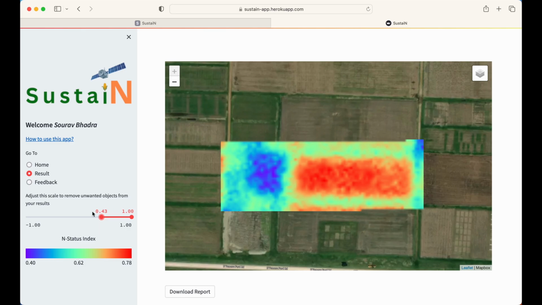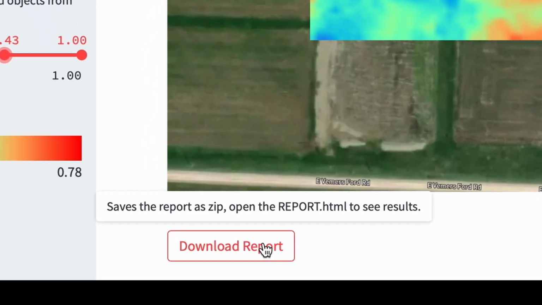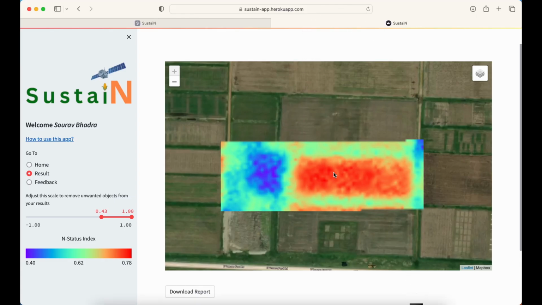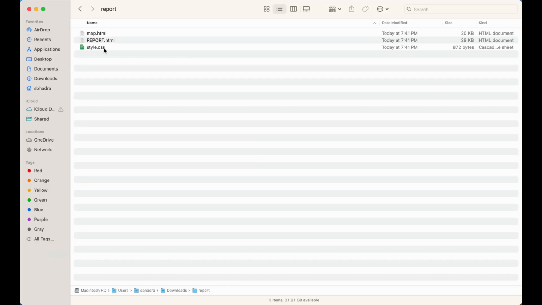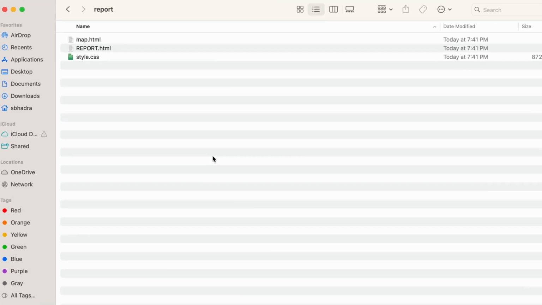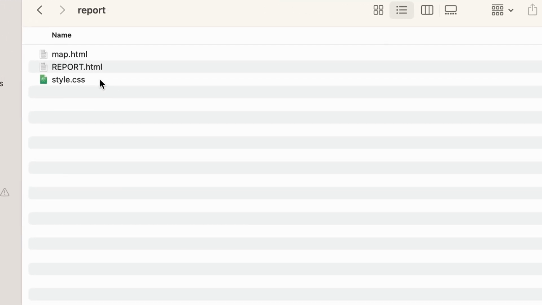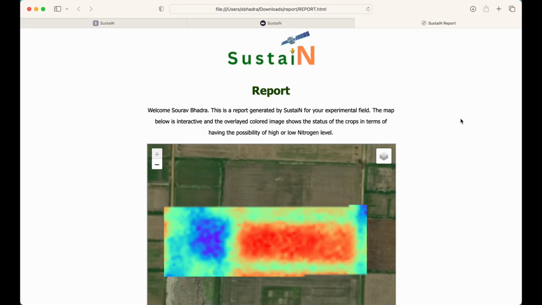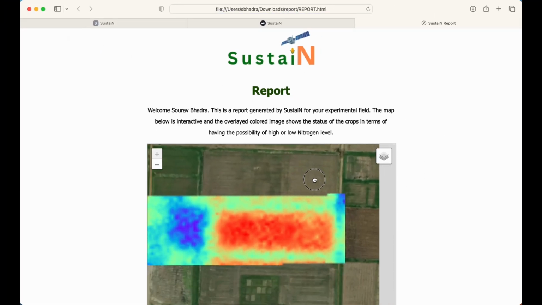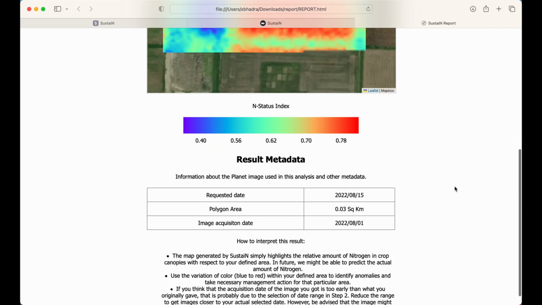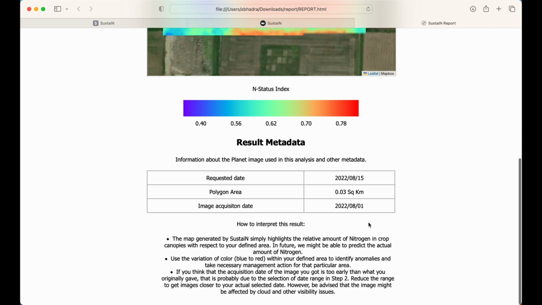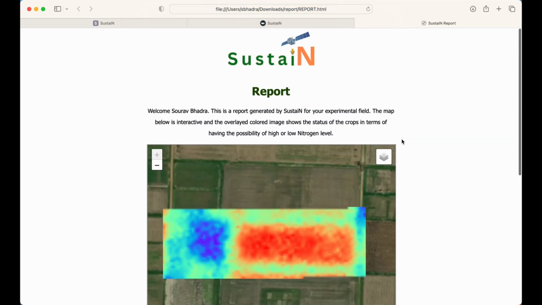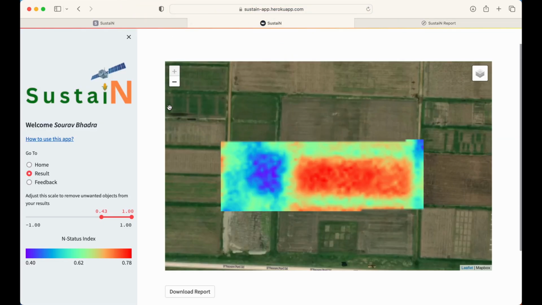Once you're satisfied with all these things, you can click this download report button. Once you download the report, this is the report I downloaded. It's a zip file, so you have to extract it. Then you can click the report.html file to open up the report. Here you can see you have the interactive map, and here is some metadata information which you can use. Also there is information on how to interpret this result. So this is how you use SustaiN.